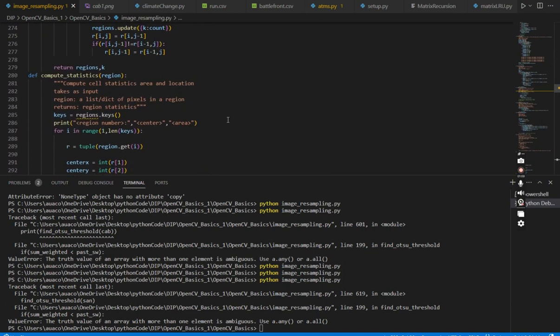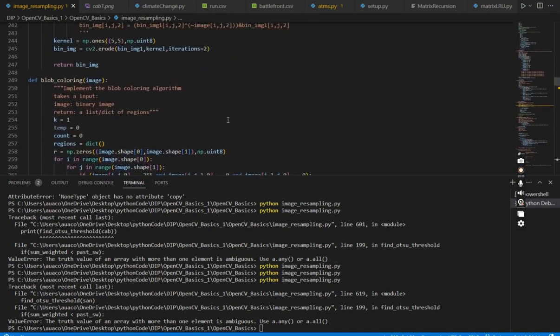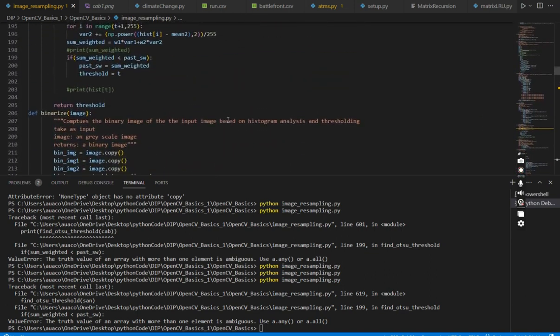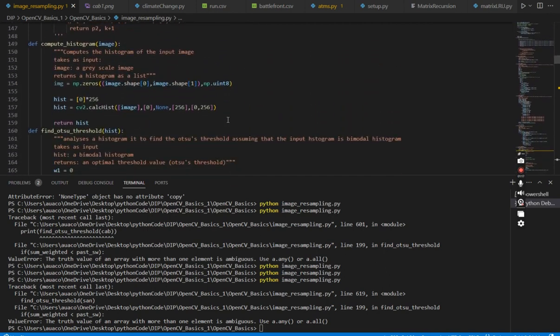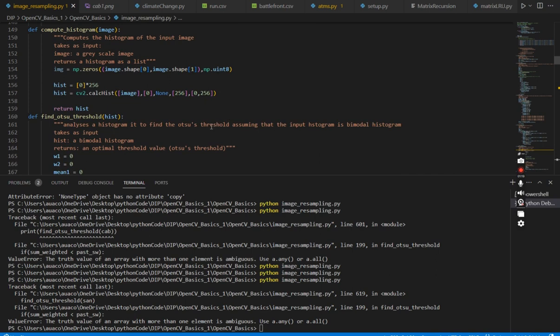I'll show you compute statistics, pop coloring. So there's a lot of functions we can go over in the future, but right now I want to show you compute histogram. Compute histogram is super important. Oh, I'm so sorry.